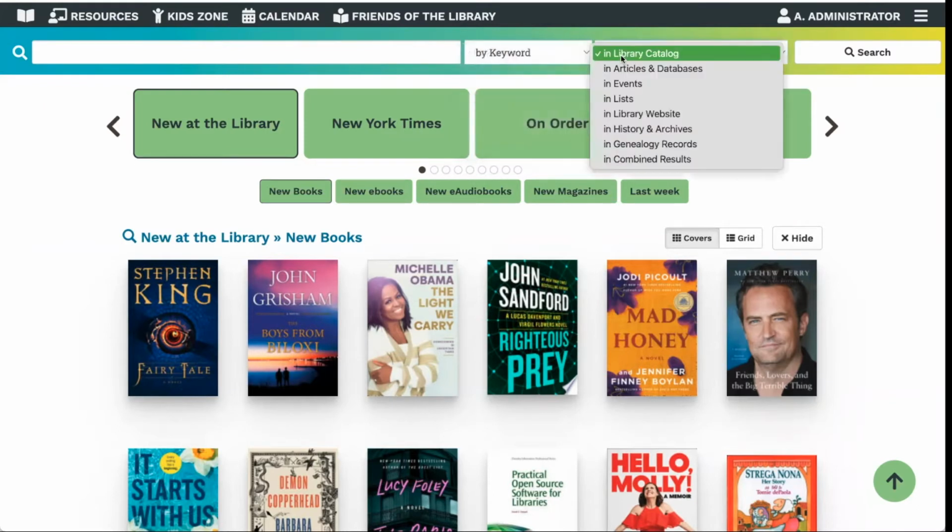And then we have the areas of Aspen in which you're searching within. This might look a little bit different depending on which different integrations that you have turned on. In this example, articles and databases is coming from one of our EBSCO integrations. This events search is coming from one of our events integrations. You'll also see a way just to search within your lists. If you have things like website indexing turned on, or if you're using one of the OAI PMH connections with history and archives, then you'll see it in history and archive search. If you're using our genealogy module, then you'll see a way to search within those genealogy records.